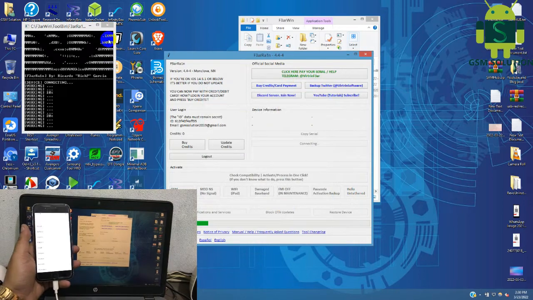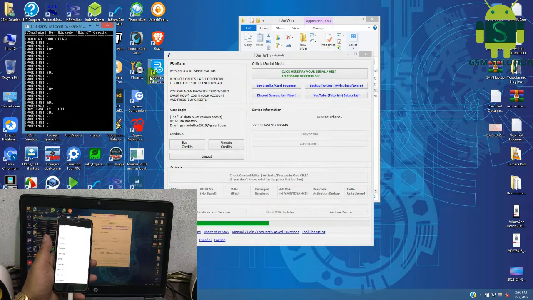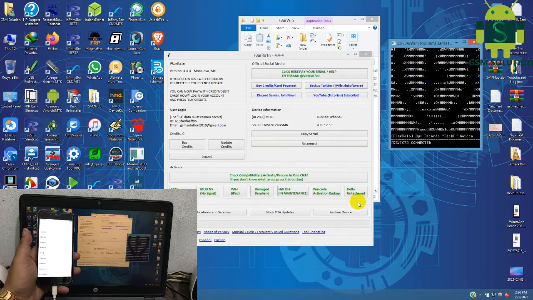I am already registered, so open the tool and connect your device to the PC. Now click Hello bypass to process.